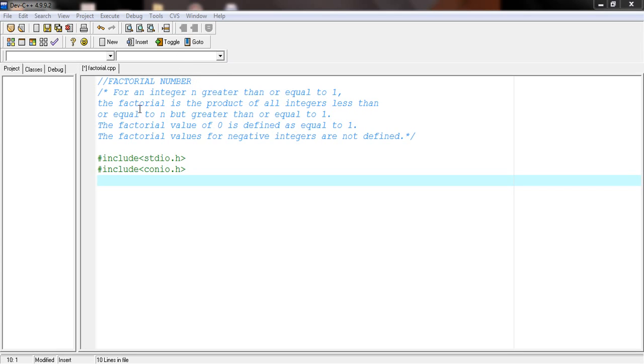Factorial number. We have to know firstly what is factorial number.